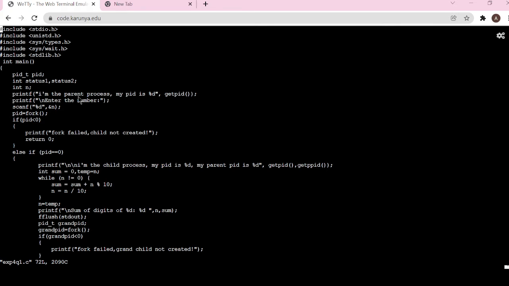And the child should read the number of digits, and the grandchild should process if the number is palindrome or not. So again, at last we have to show the process IDs of all the processes.